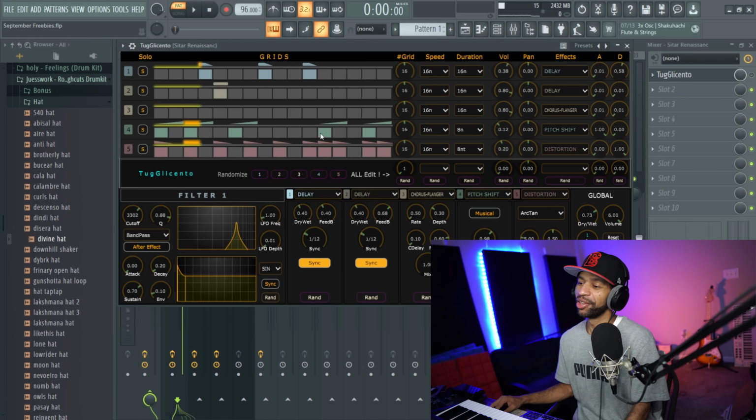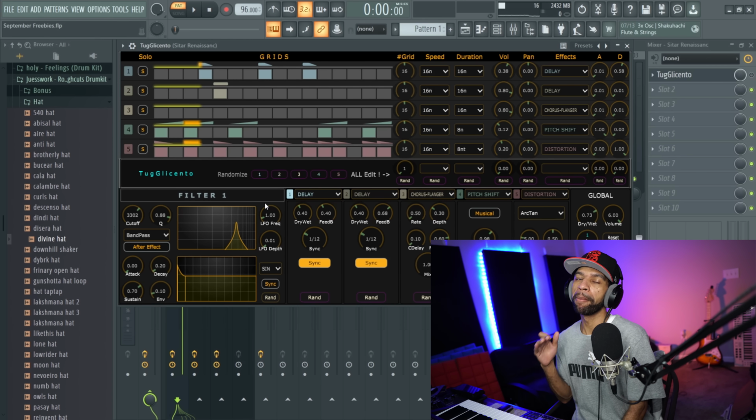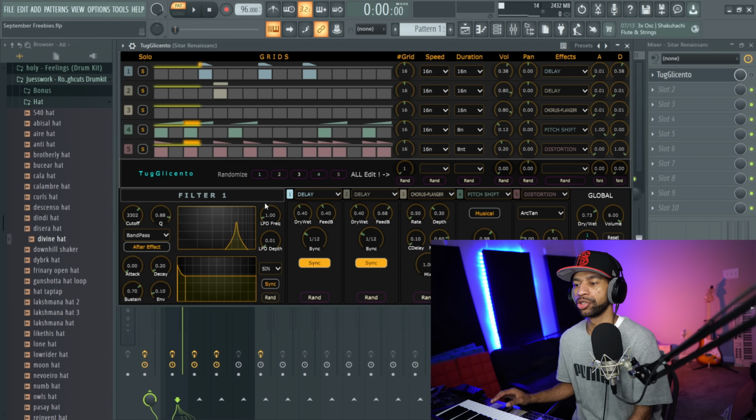All right, guys, and the last free plugin that I have for you guys today is called Tuggliscento. It looks like this. It is a solid plugin, but my man is still working on it. He just sent out an update maybe a couple hours ago. I just got an email. It wasn't working properly in FL Studio. It worked in Ableton, and it was working in Logic for me, but it wasn't working in FL Studio. So that's why I didn't really do a review on this, because I didn't feel like doing a review in Ableton and Logic. I don't have to.